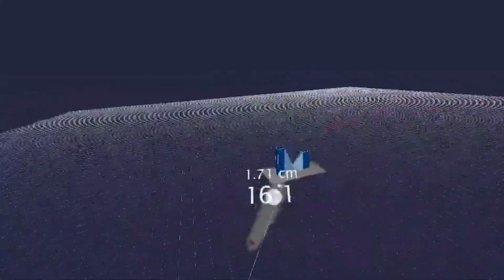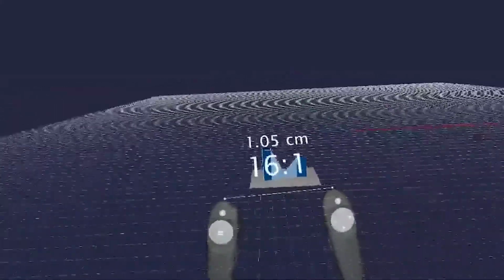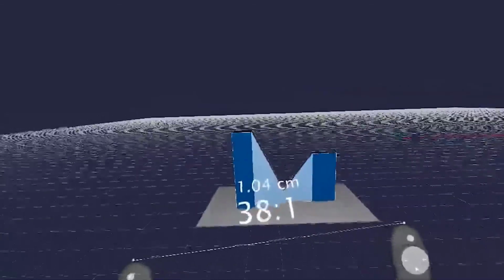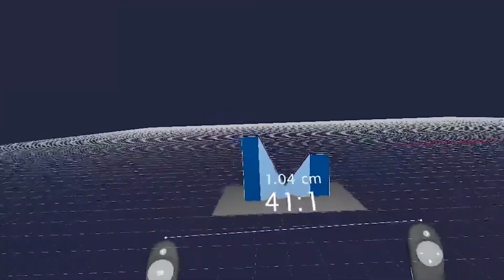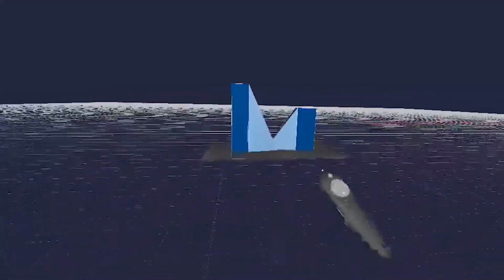Similarly, to scale the size of the model, simply hold down both side buttons and pull your hands apart. Notice the scale below will live update. Once you find the scale you're comfortable with, you'll find the model easy to navigate.